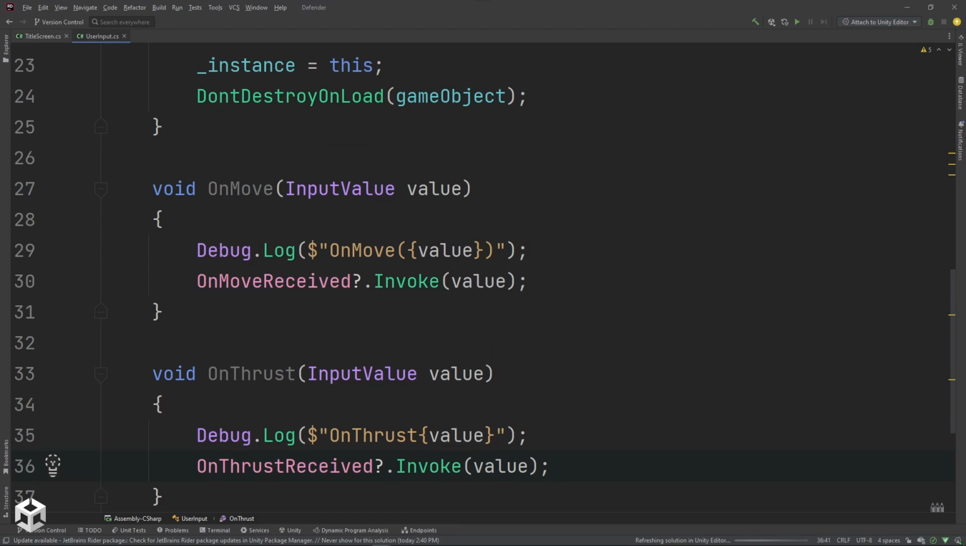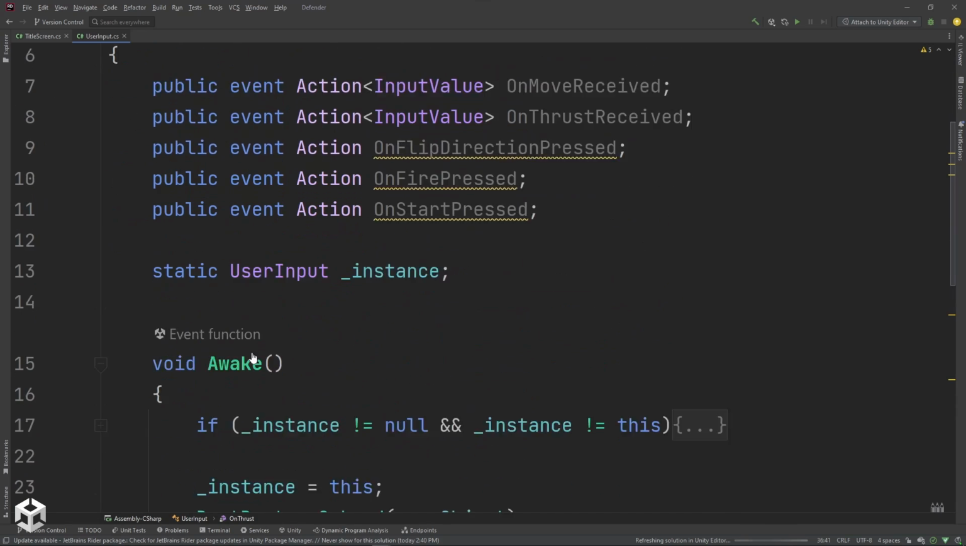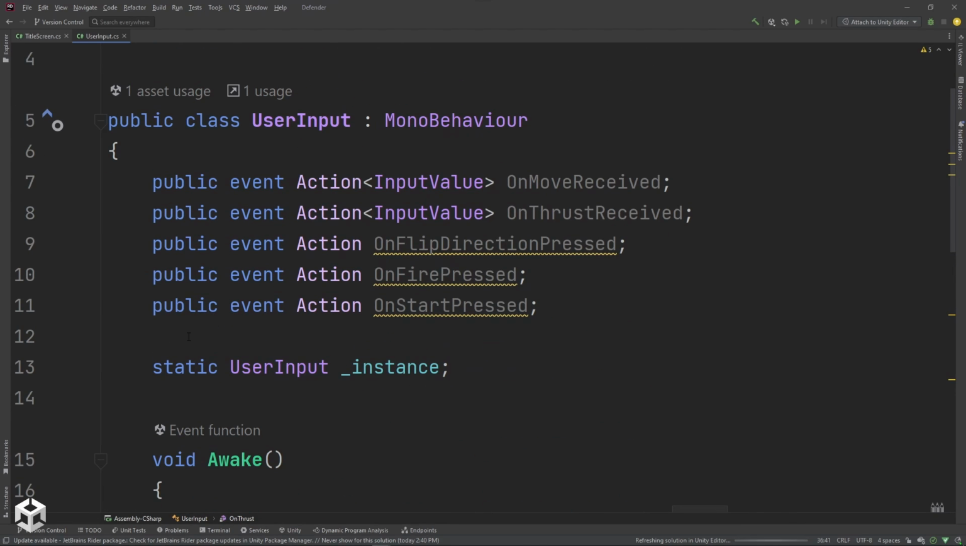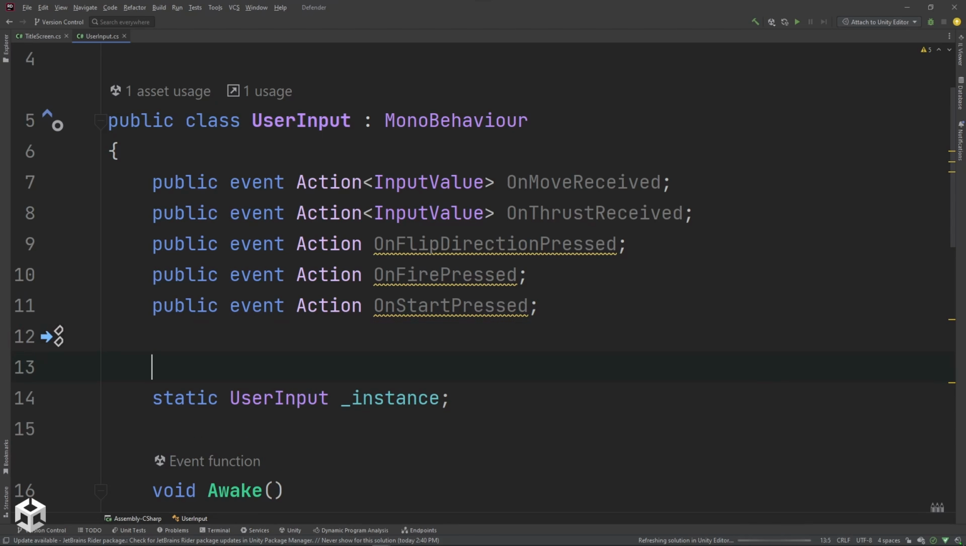Okay. I think another thing I want to do though is I actually want to store these values in here in case we want to access them from outside the class without actually receiving an event. I just want to be able to look at this and I want to see, are we thrusting? What's our value of move input? What's our value of thrust input, and so forth. So I'm going to add some variables here under the events.